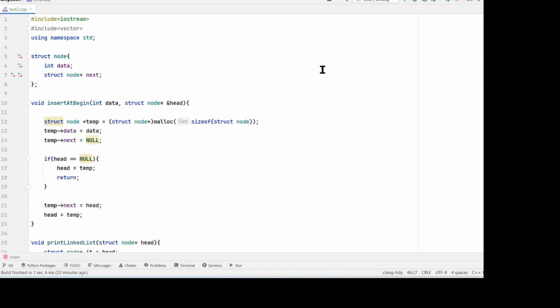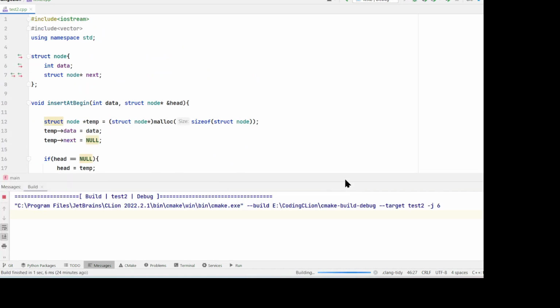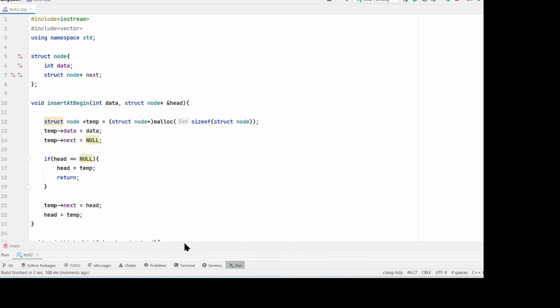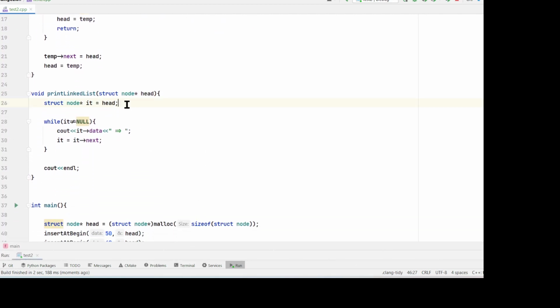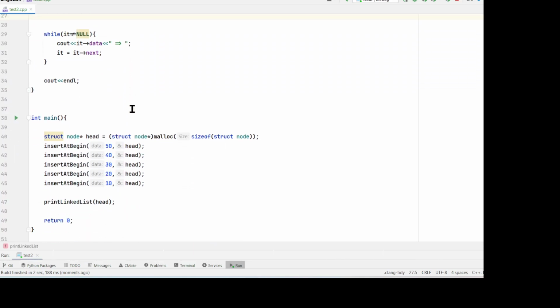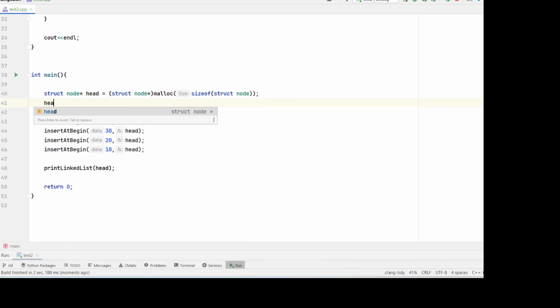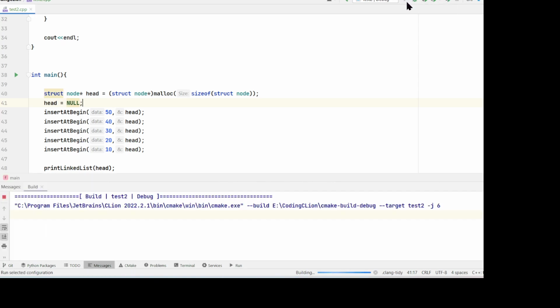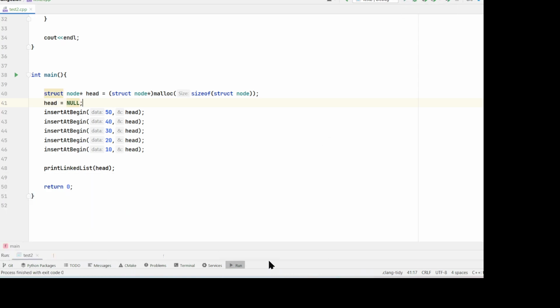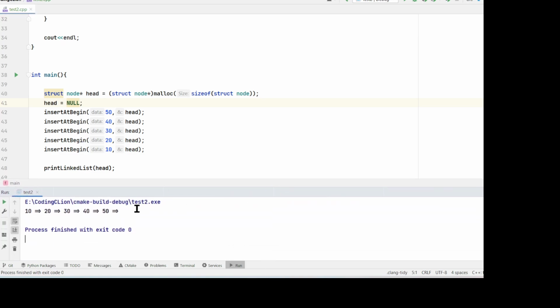Now let's run the code and see whether it is working or not. Sorry, I made a mistake. We need to initialize the head also, so it will initially be null. Yes, 10, 20, 30, 40, 50 is printed.